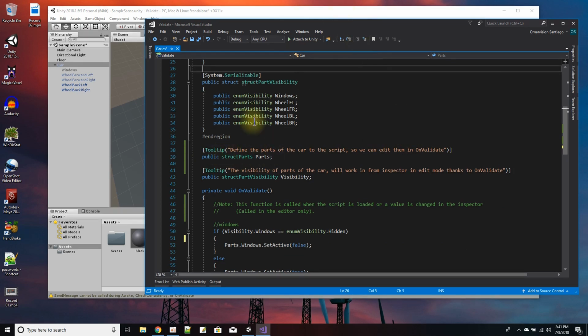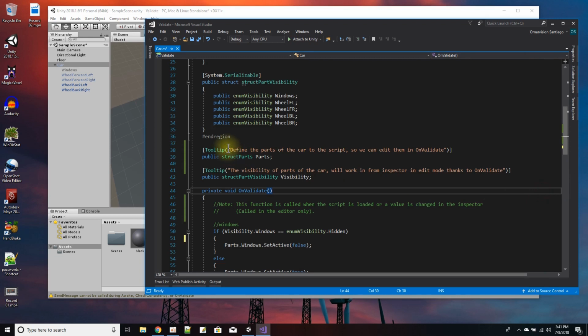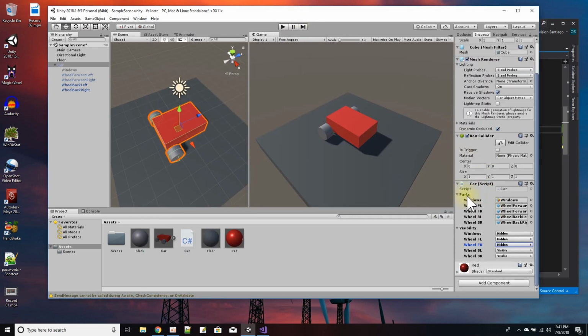What this does is, when I'm in the inspector and it just says parts, if I wanted to give some more information about it, I could hold my mouse over it and it would show some descriptive text. And the descriptive text it shows is whatever I put here in the tooltip text. So I did that for parts and I did that for visibility. So parts shows this and visibility shows this.